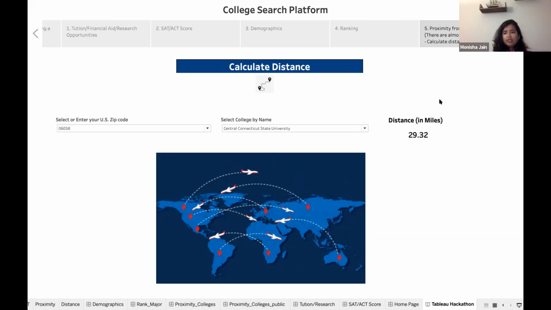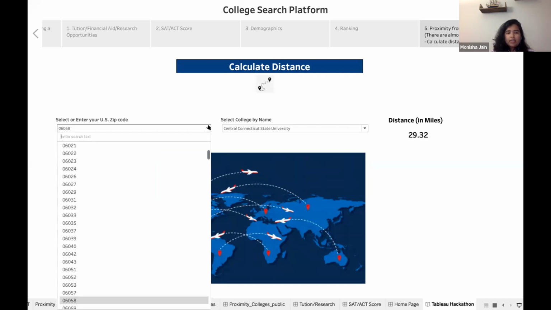So this gave me the distance in miles. And it's a very simple formula in Tableau, where you just have to select the start point and end point, and it will give you the distance in miles, kilometers, whichever metric you want. Then I removed those columns and put the zip code and the college name as filters, so that it becomes user friendly. You just have to select the zip code and your college name, and it will give you the distance.